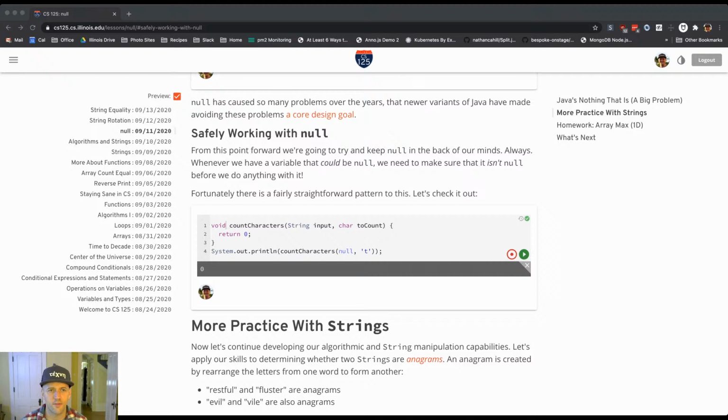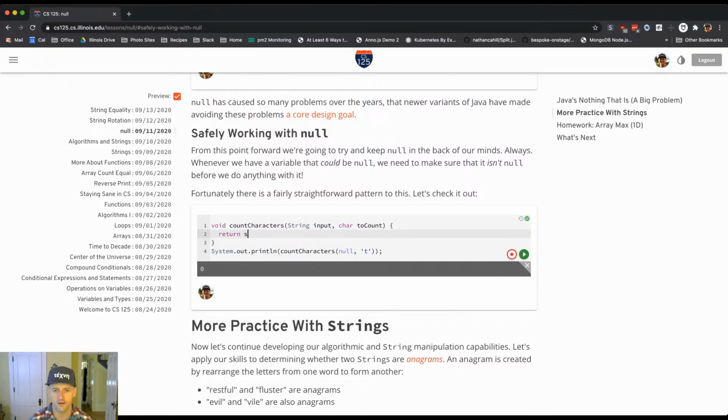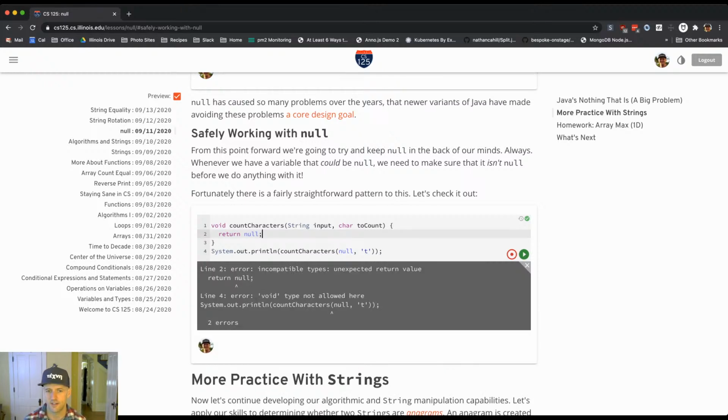The other thing to point out is that a void method cannot return null. So we'll try this. It's going to say unexpected return value, right? The idea is like, I tried to hand back an empty box, but Java was like, no box. This method doesn't return anything. And so if I don't return any variable, I can't return an empty value.